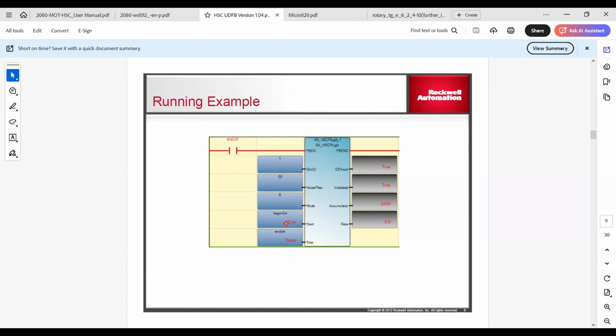And begin count becomes true, which means now the HSC module is counting the number of pulses received. And stop is false, which means you are just counting and you have not stopped it. ID check is true, which means the plugin module is in the correct slot. Initialization is true, and the accumulator displayed 2209 pulses received, and the rate shows 0.